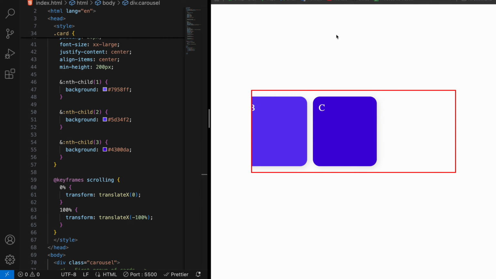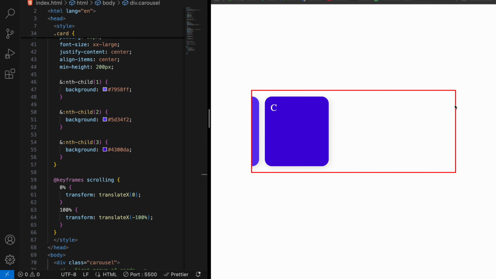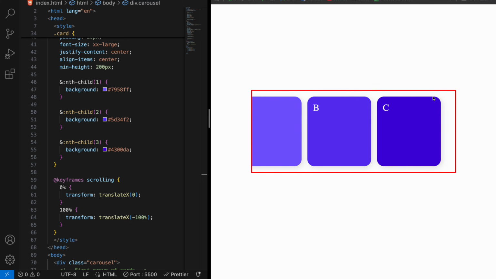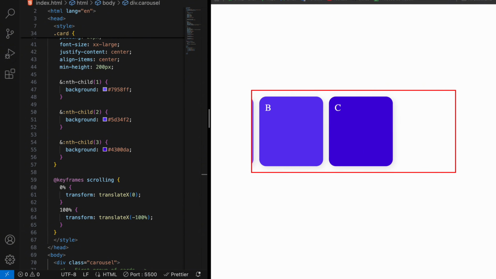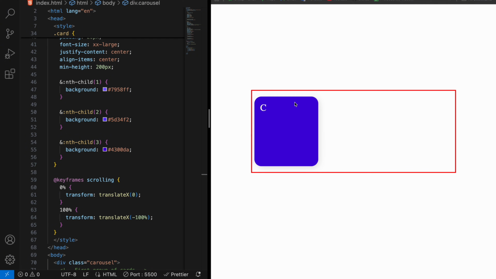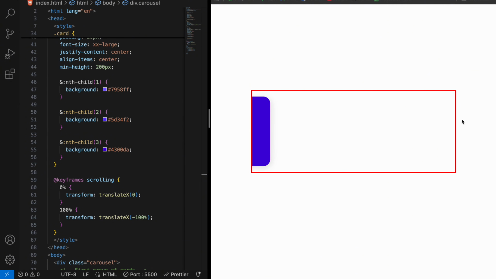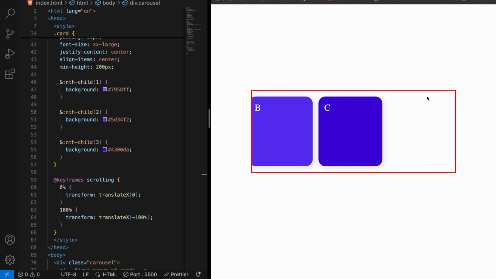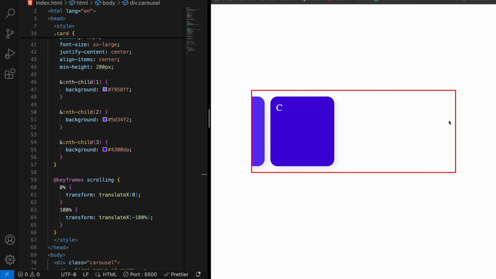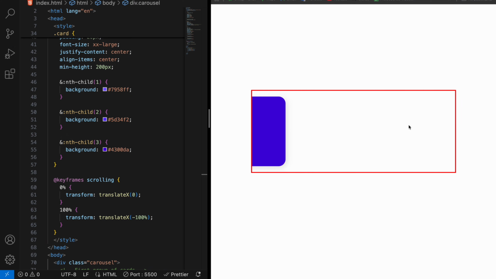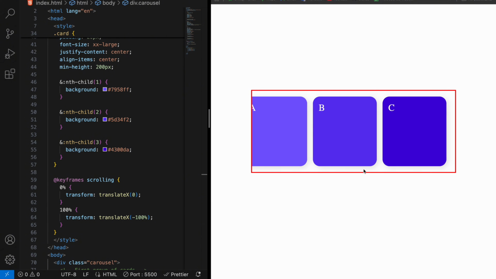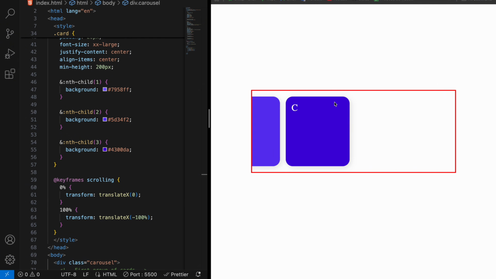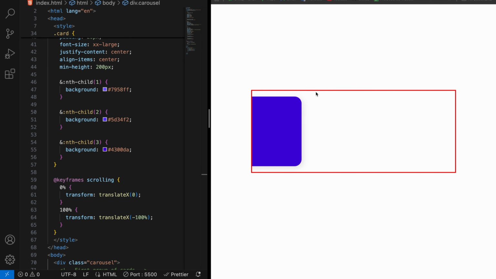Here is the idea. We want our cards to slide continuously, and once the last one leaves the screen, the first one should appear again, creating a smooth loop. But there is a catch. The problem is, when we scroll a set of items, how can we make sure that after the last item goes out of view, the first one comes back in smoothly, so the animation feels endless? You have probably seen this effect in logo sliders and other websites as well. So let's build it step by step.